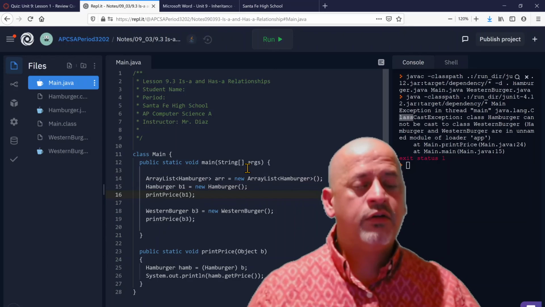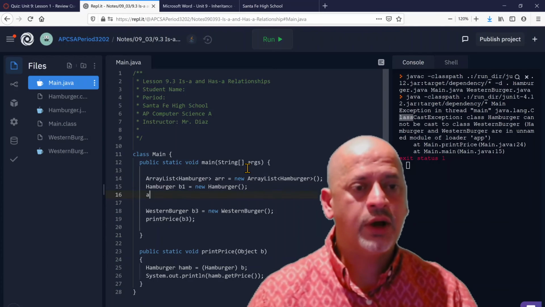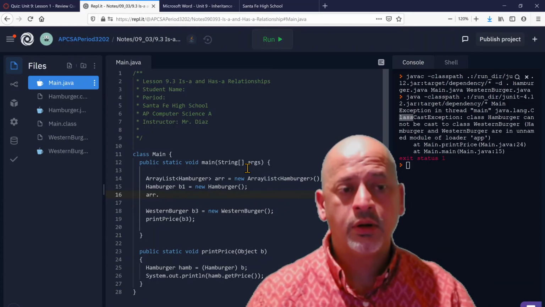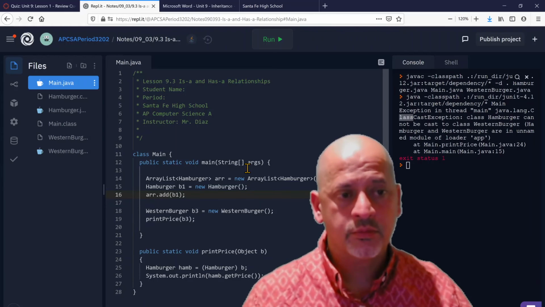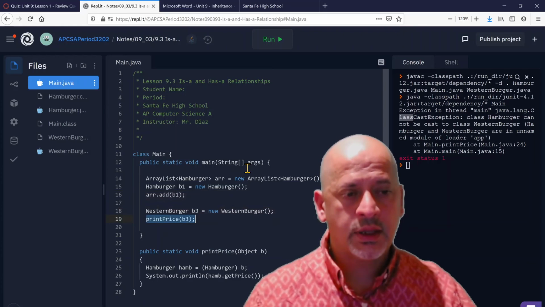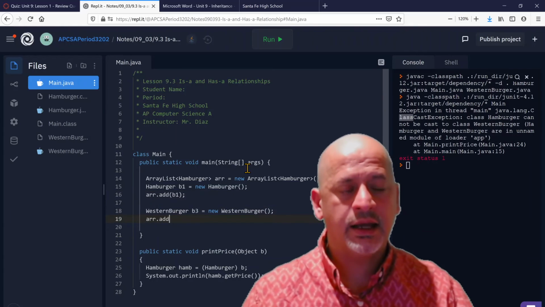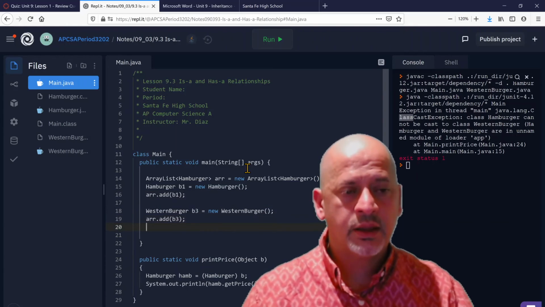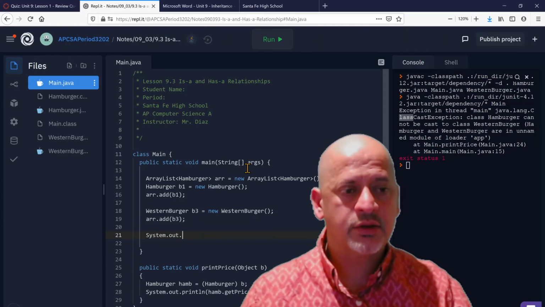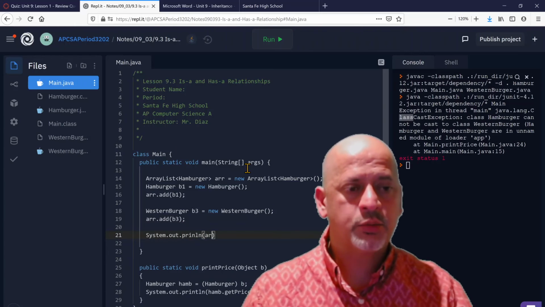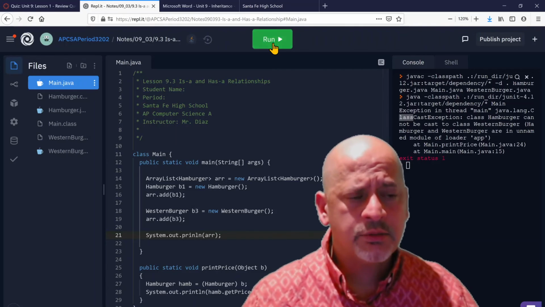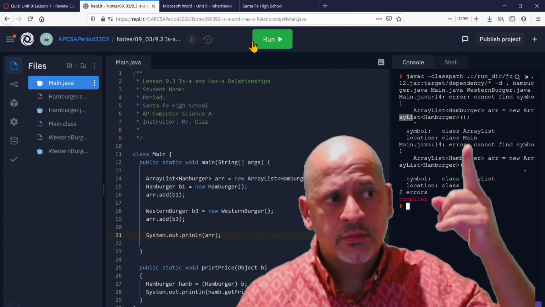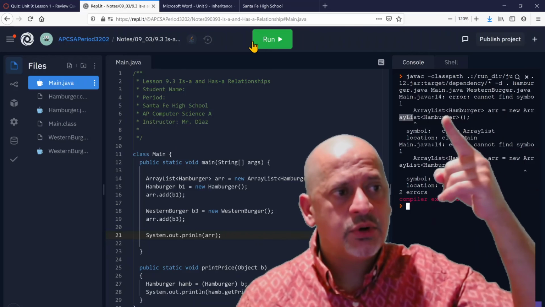And now instead of calling the print price, we're going to add v1 and add v3 to the array. And now we can say system.out.println. We're going to print our array. Now if I run it, you can now find simple array list.